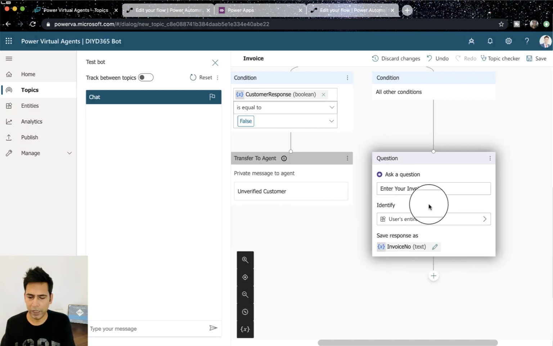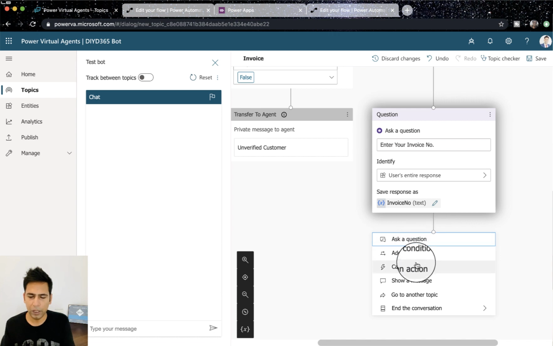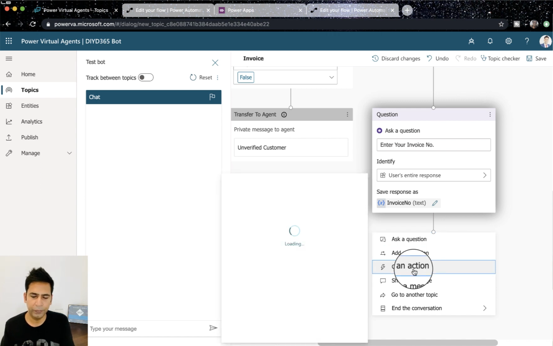Now, once we get that, what we need to do now is fetch the details of this invoice number, and for that matter, we would need a Power Automate flow. So what we'll say here, call an action. This is where you can enable or create flows right from here. So I'll click call an action.